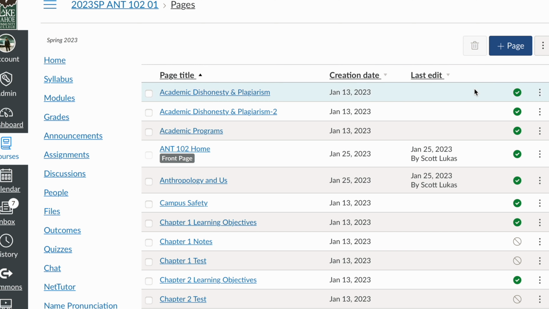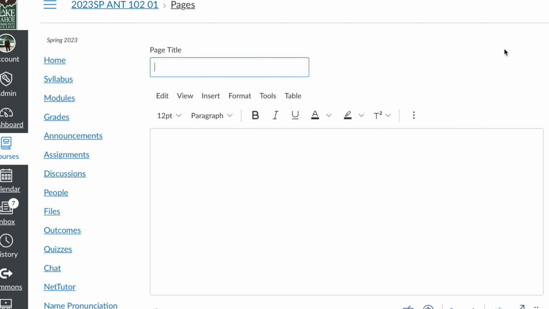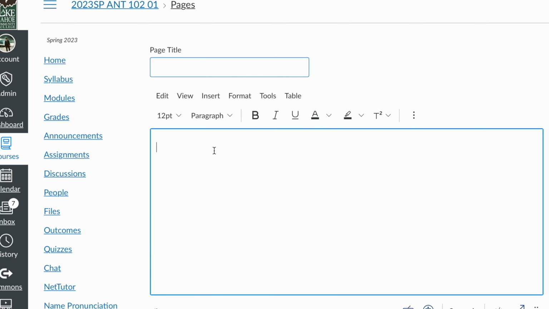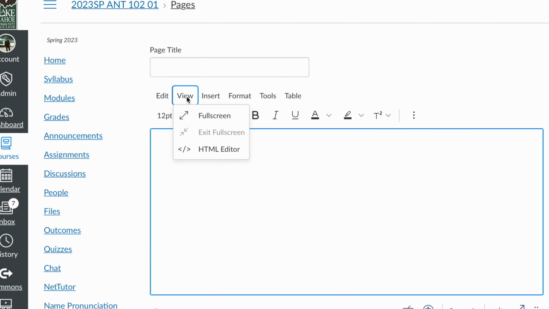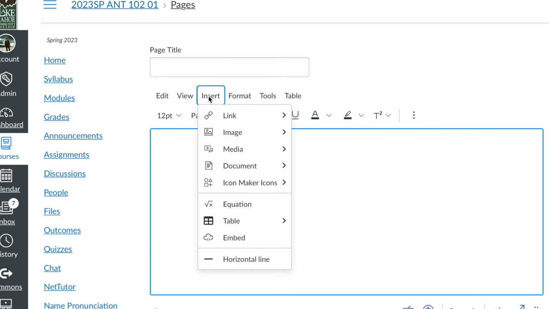So for the sake of the tutorial today, I'll create a brand new page here. And then you're going to see this directly, starting from scratch. So if you go to the rich content editor, you're going to recognize everything else up here. Typically, you'll see new features pop up here and there. They won't always pop up in the same area.